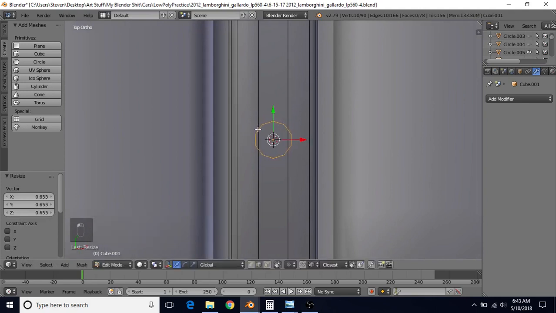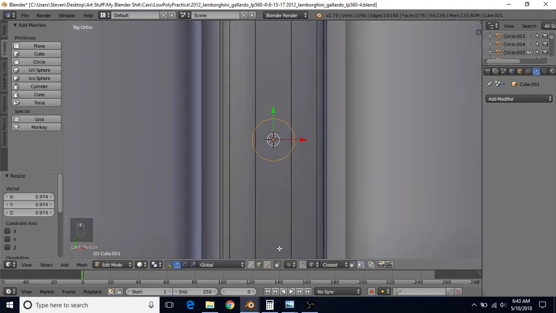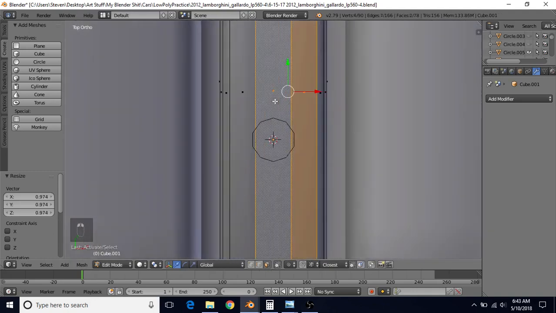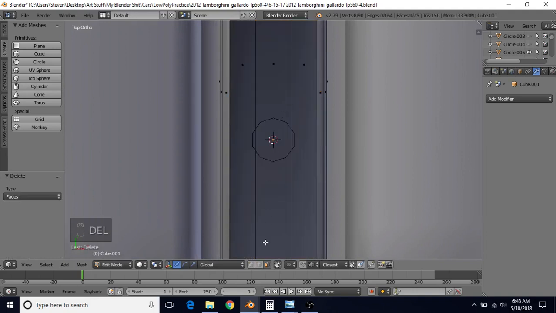And you can make it in a similar size to mine, where maybe it's a little bigger than this or a little smaller, it's up to you. Just make it whatever size you feel is correct. Then we're going to switch to face select, and we're going to actually delete these faces. So we're going to select these three, press delete, and choose faces.